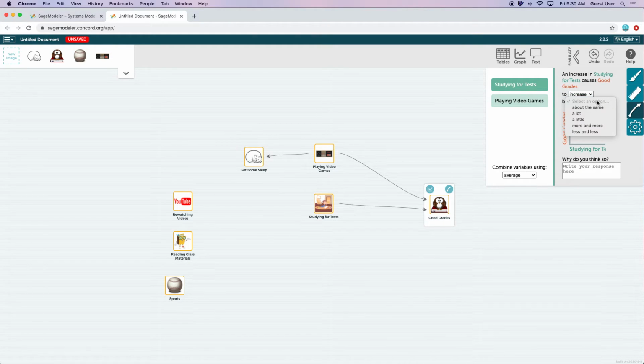Now we have a lot of different ways. And every time you select one of these, it's going to show you a graph. So if you say an increase in studying increases it by about the same, we get this nice linear one here. But if we say it does it a lot, then we're going to really ramp it up, and then it's going to level off up there. If it's a little, it's just going to increase a little bit the more and more we study. We could do more and more, and now we see this nice little exponential graph, or we could say less and less.